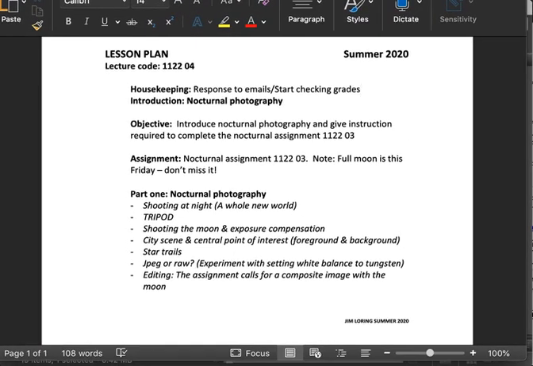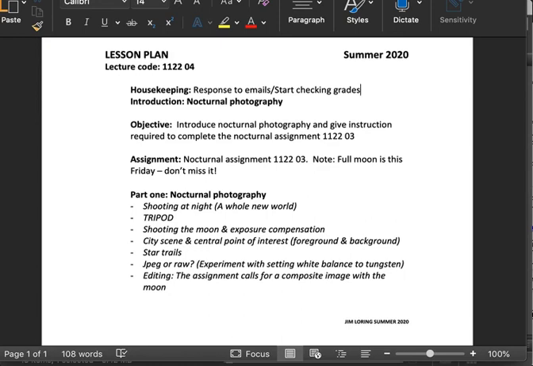So this is our lesson plan for the day. Housekeeping, keep up the good work, responding to emails, and you can start checking grades. We're going to start grading your work and you'll be able to see where you're at. The objective of the day, introduce nocturnal photography and give instruction required to complete the nocturnal assignment.